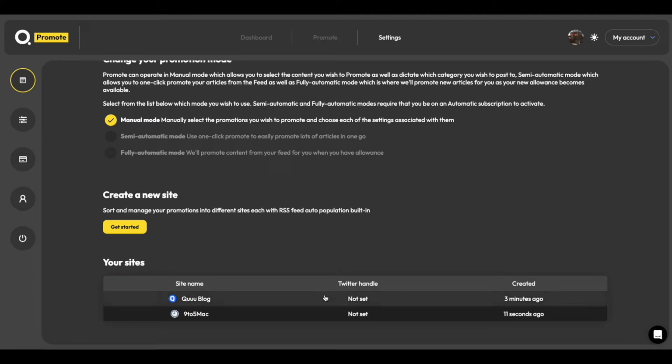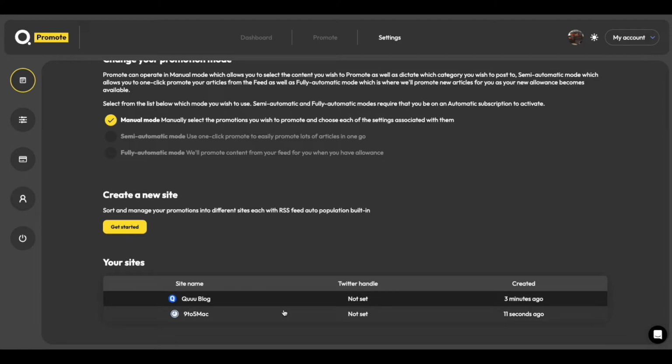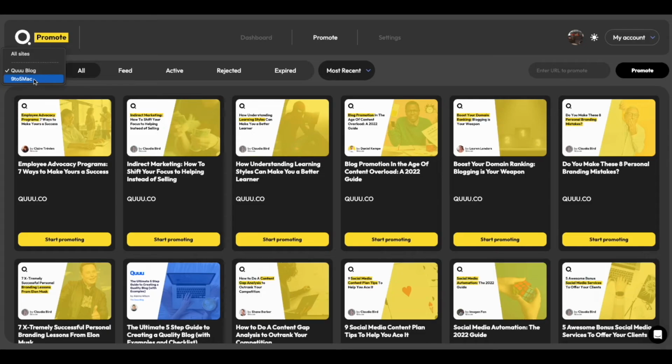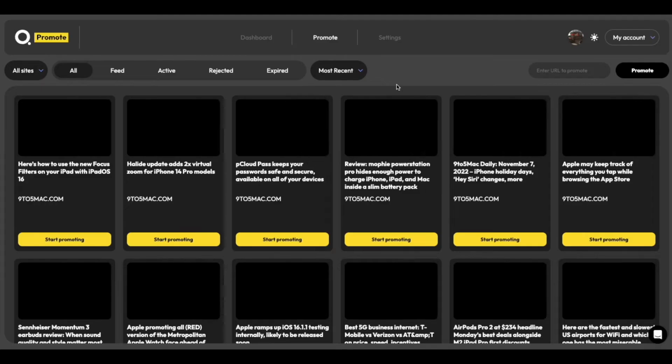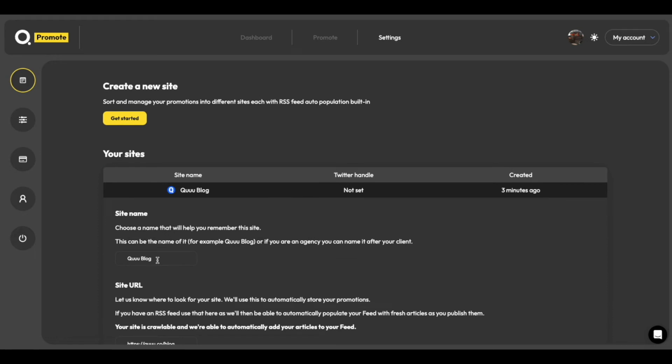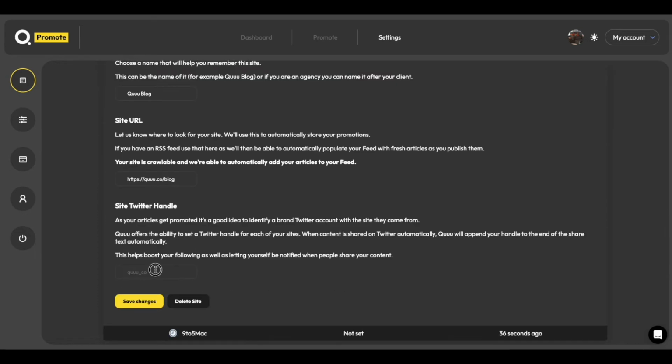You can see all of the sites I have on my account listed below here. So I have the Quuu blog and another blog called 9 to 5 Mac. And again, once I've created it, I can go into Promote, and I could toggle between just the Quuu blog, just 9 to 5 Mac, or all sites, just like that. We can dive into settings as well for the sites just by clicking them on the table. So for the Quuu blog, I can click into it and I can change the name, the site URL, as well as define a Twitter handle.